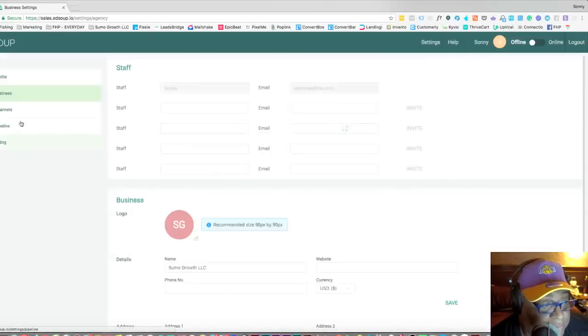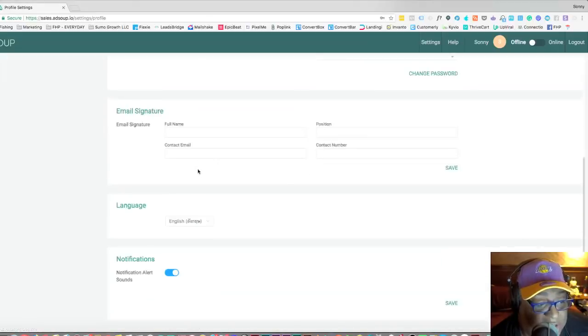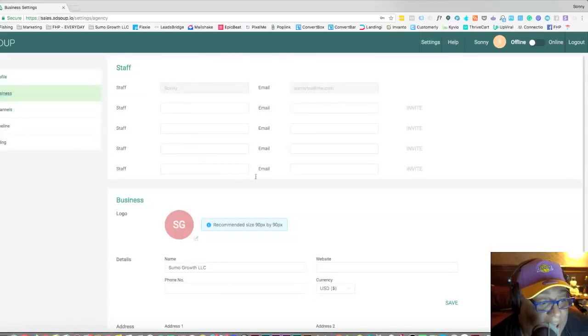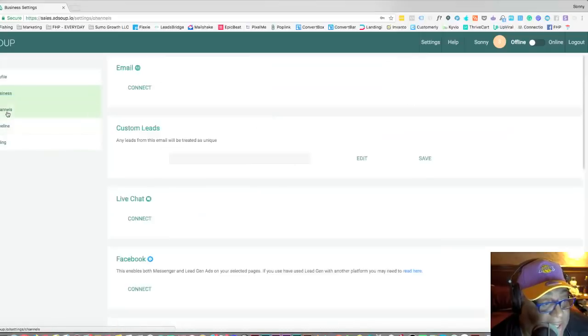Okay. So here's your channels, and you do have a profile, right? So you can add your email signature. Here's your language and notifications. And then here's your business. So here's your staff, adding people. And I think you get up to 5. And if you stack this deal, you can get 5 more, kind of make it an agency thing, right? And so here's your business logos and everything that you need right there. And then your channels, like I said, and you can edit your pipeline.